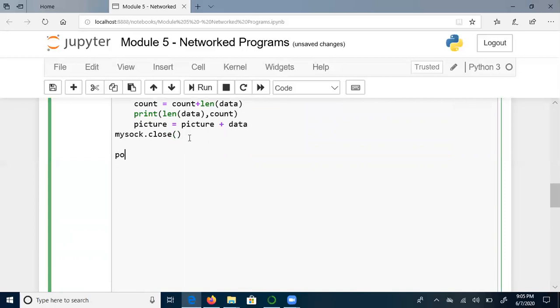I'll consider one variable by the name position equals. I'll use picture dot find method, where it is going to find the bytes, that is, find the end of the header. The end of the header is always identified by the carriage return line feed that we are going to give, that is \r\n\r\n. So we are going to identify the end of the header that has to be removed.